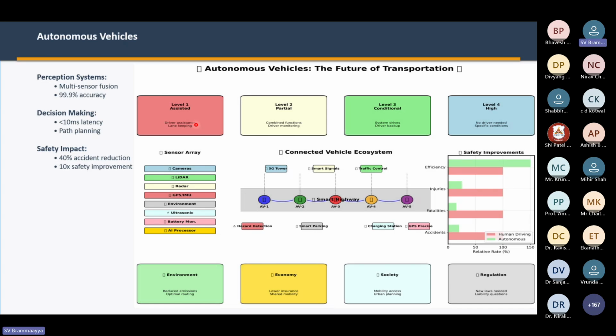When it comes to self-driving vehicles, they really depend on multi-sensor fusion, combining data from various sensors such as lidar, radar, and ultrasonic sensors. Deep learning models process this data to achieve up to 99% perception accuracy. The AI models perform real-time decision making and path planning with latency often less than 10 milliseconds, enabling safe navigation in dynamic environments.